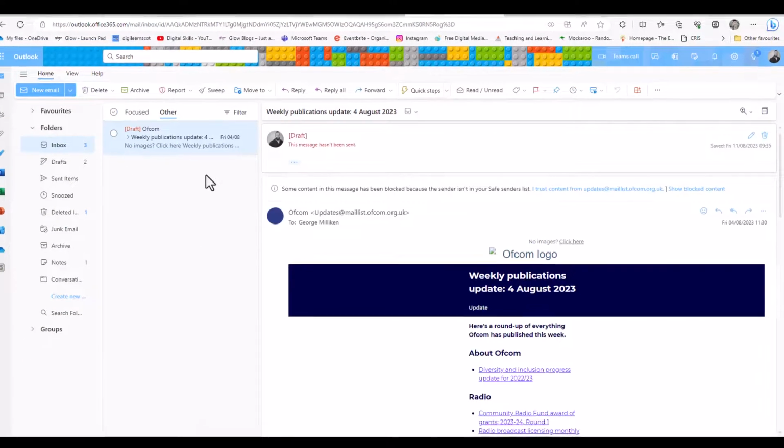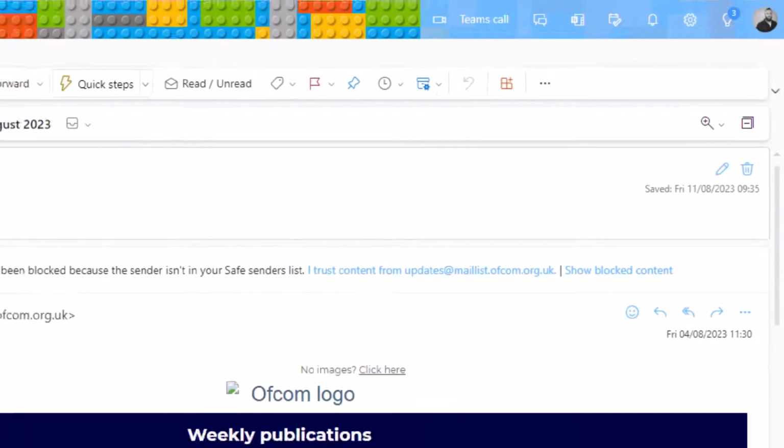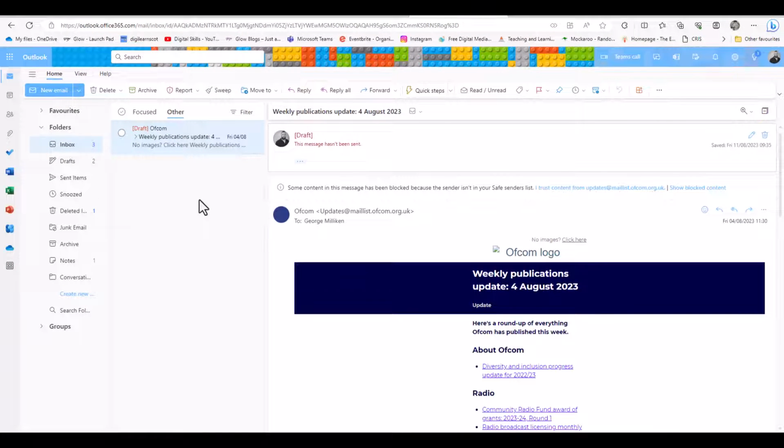And it's always good practice when you're finished with a message to send it to the recycle bin, or your deleted folder, whatever it's called. So you can delete messages that you no longer need, and that's good practice to just keep your inbox a wee bit clear so you can find messages when you need to.